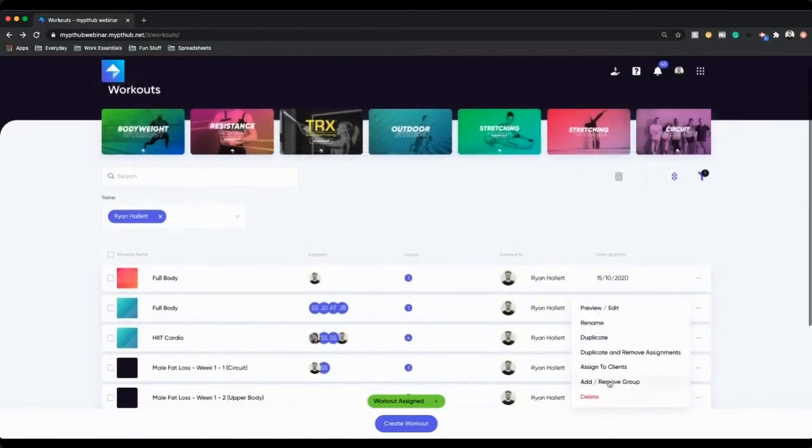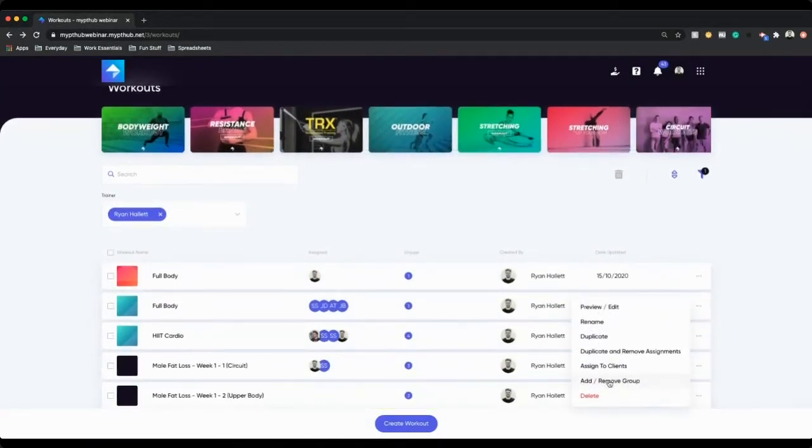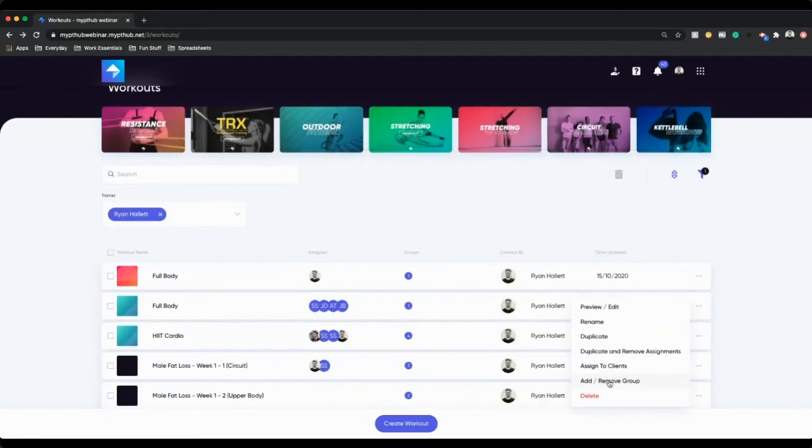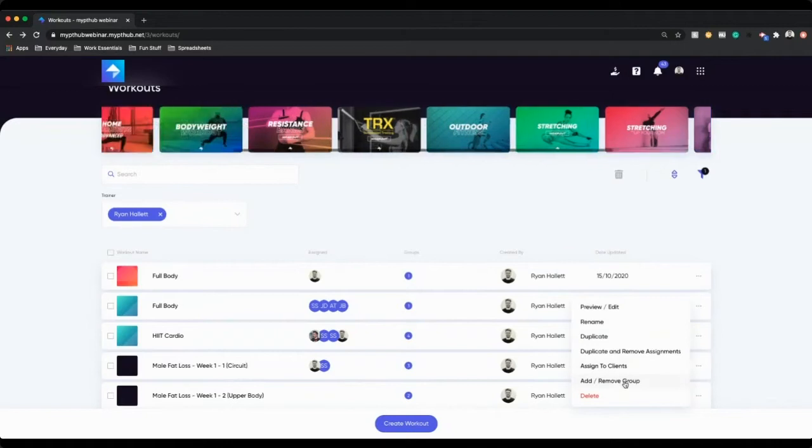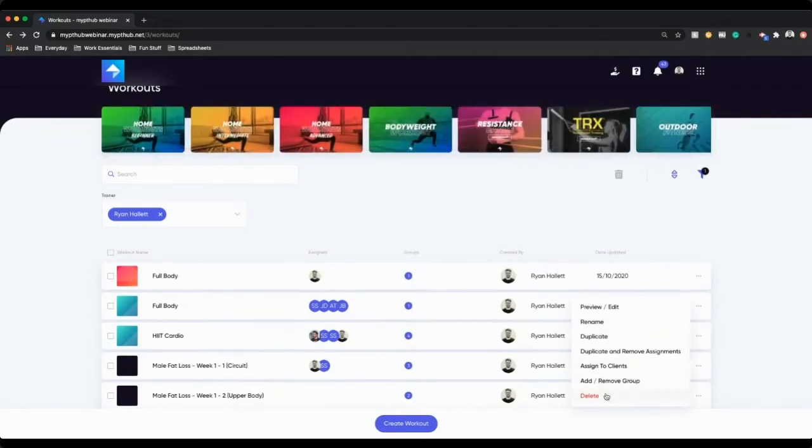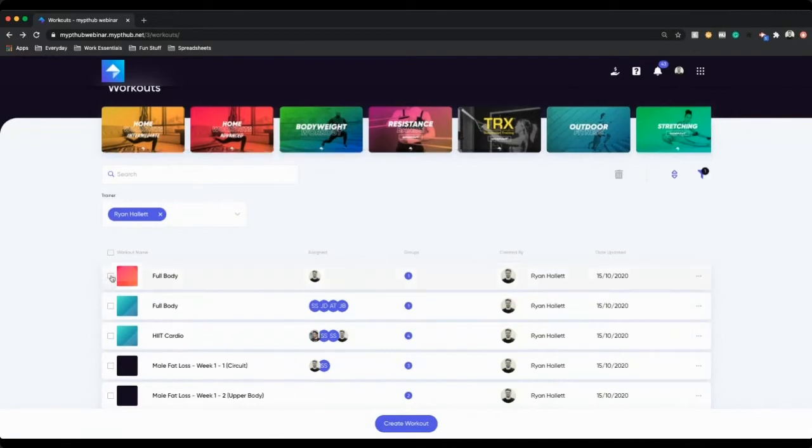You have the option to add remove group. I'm going to go through that in the actual group section when we come onto it, but really handy to be able to have the add remove group from here. And obviously you've got the option to delete the workout as well. If you wanted to delete lots of workouts in one go, then you can hit these icons here and you can press that trash can icon and that will just get rid of all of those particular workouts.